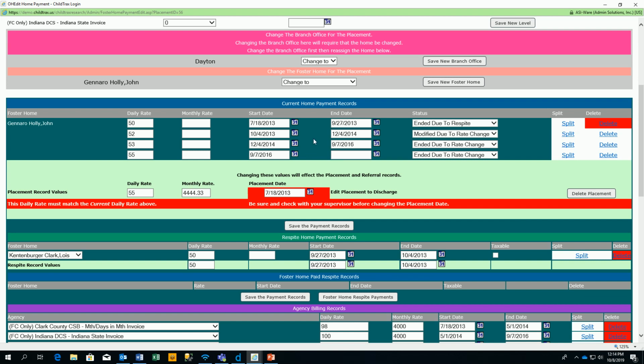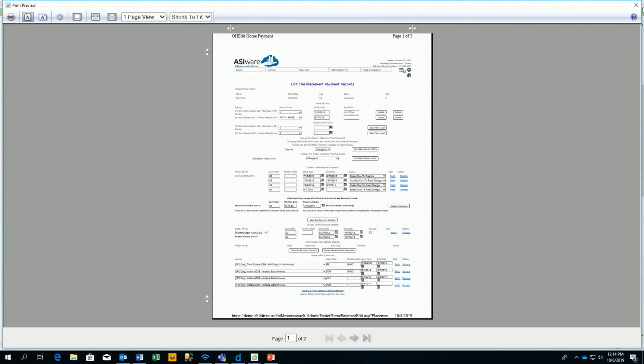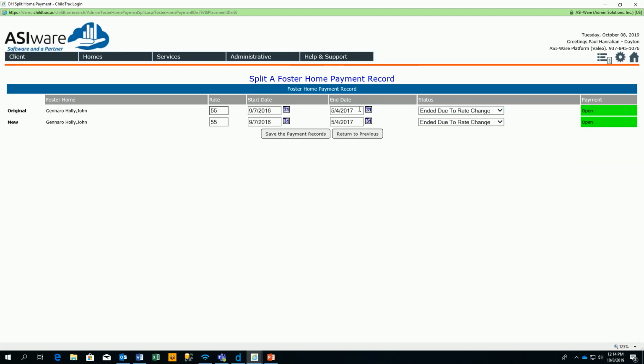Let me do the other way. Oh, wrong button. Let me refresh this. If the other record was deleted, then you're going to use the split tool. So here's the one that stopped. This one you're going to want to start on 5/4/2017, and then this should not have an end date, and this should say current. Okay, so let's do it that way.